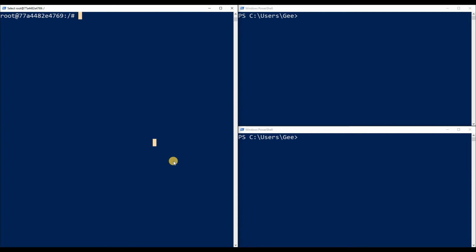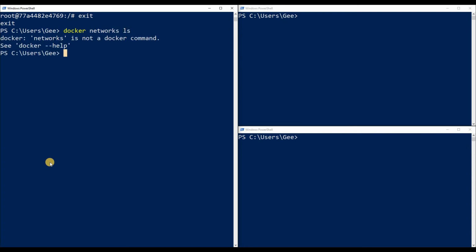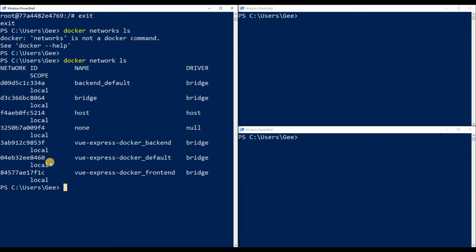So let's look at what networks we actually have on our machine. I'm gonna have to exit out of here. Okay, there we go. And to do that, we do docker network ls. No, it's network, sorry. All right. There you go. We have quite a few of them.